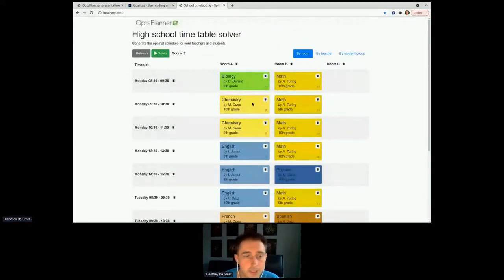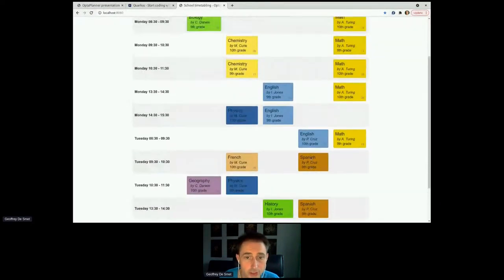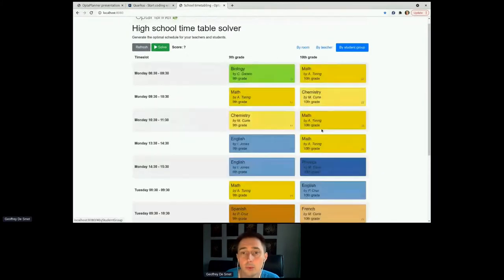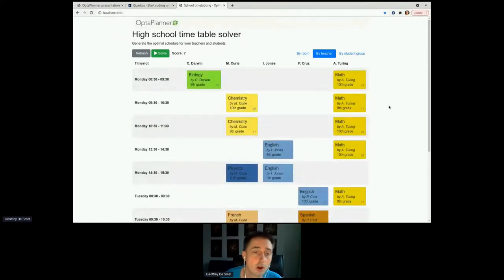So never two lessons in the same room at the same time. When you look at it per teacher, we can see there's never a teacher that has two lessons at the same time. When you look at it per student group, we can see the same thing. This is a feasible schedule. So feasible means no hard constraints broken, and you can actually put this in production.